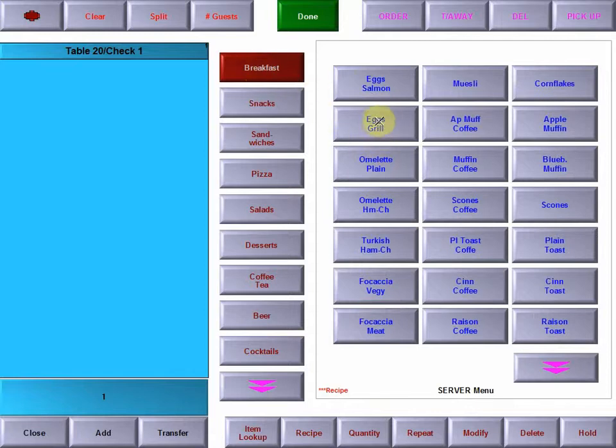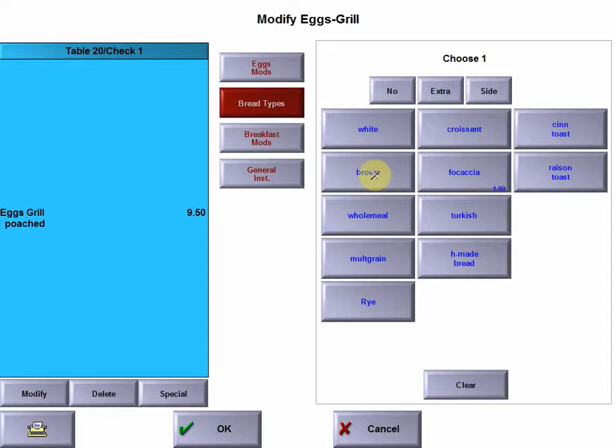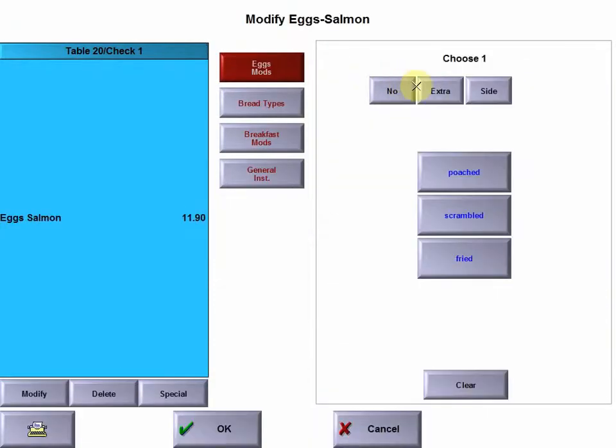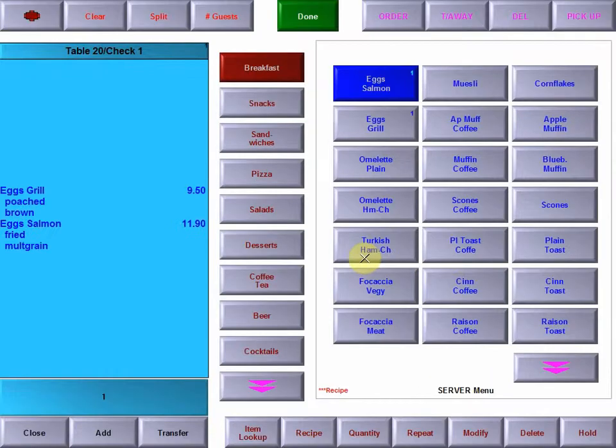In this case, I'm going to select the eggs grill. The POS system is prompting the operator for how the eggs should be cooked. In this case, I'm going to go poached and brown bread. The next customer wanted eggs salmon, and they want their eggs fried, and they want it on multigrain. So I've entered my initial order in for my food.